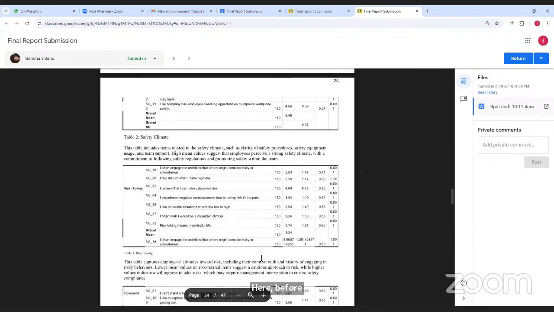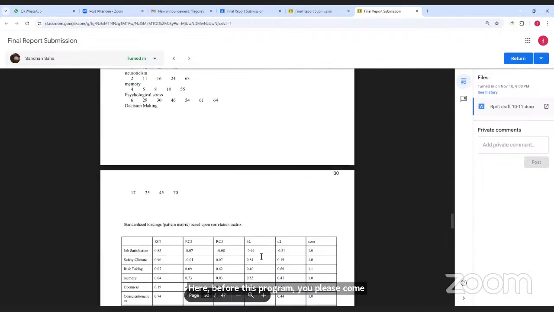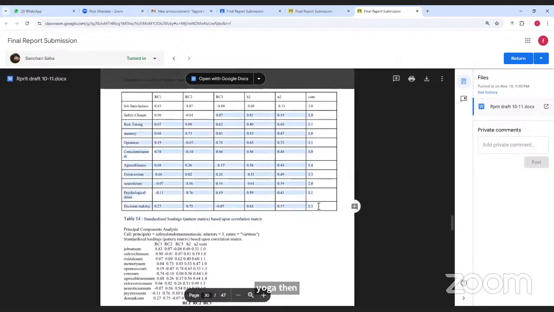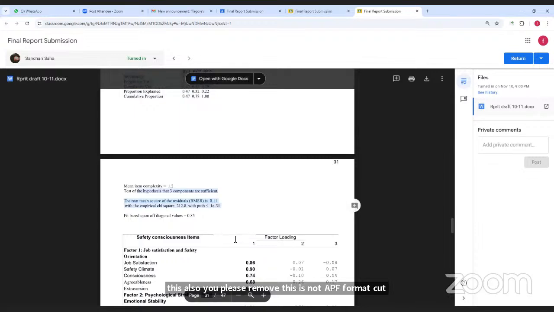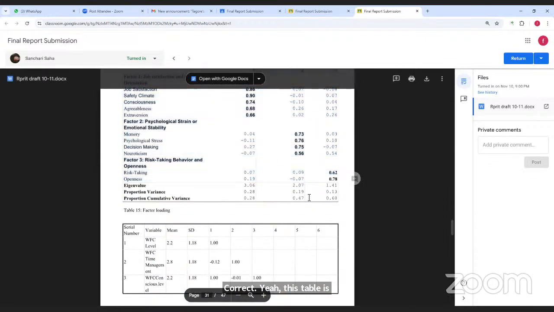I'll just remove these things. This also you please remove. This is not APA format का table. This is also remove, table 14. This is not correct. ये, this table is required. And this is the table का PCA. This table is required.